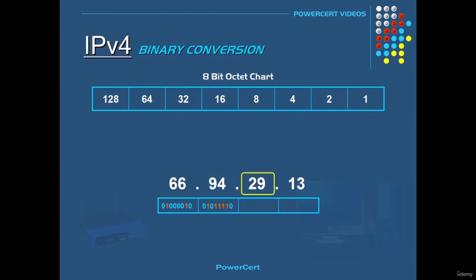So the next number is 29. So let's put a 1 under 16, 8, 4, and 1. And when you add all the numbers up, you get 29. And our last number is 13. So let's select 8, 4, 1. And when you add those up, you get 13.